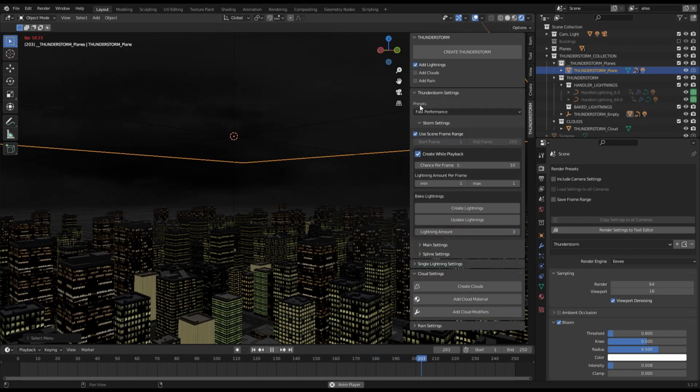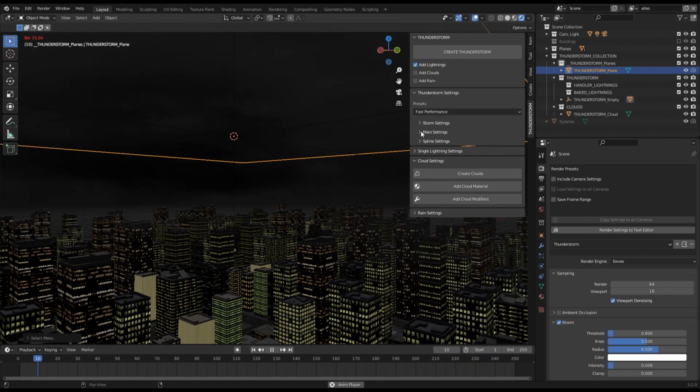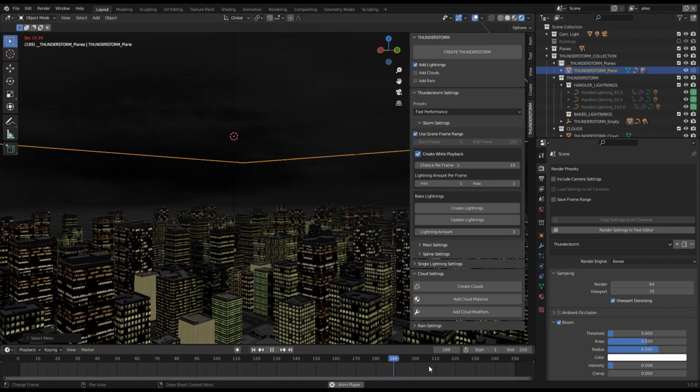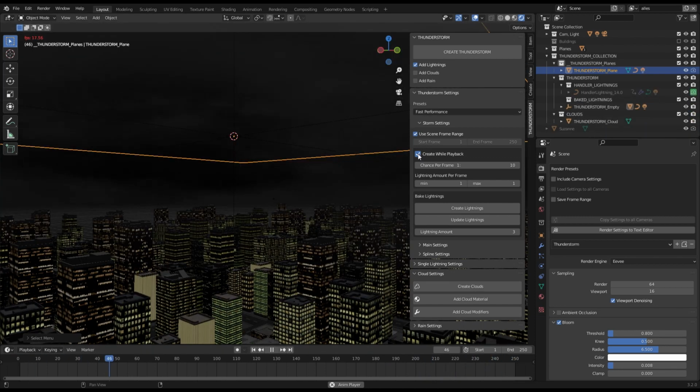Under Thunderstorm Settings you will find 3 more sections: Storm Settings, Main Settings and Spline Settings. In the Storm Settings you can find the settings for the generation of the lightnings. First you can choose if you want to use the scene frame range or if you want to use another range. By default the scene frame range is used, the range that is specified in the timeline.